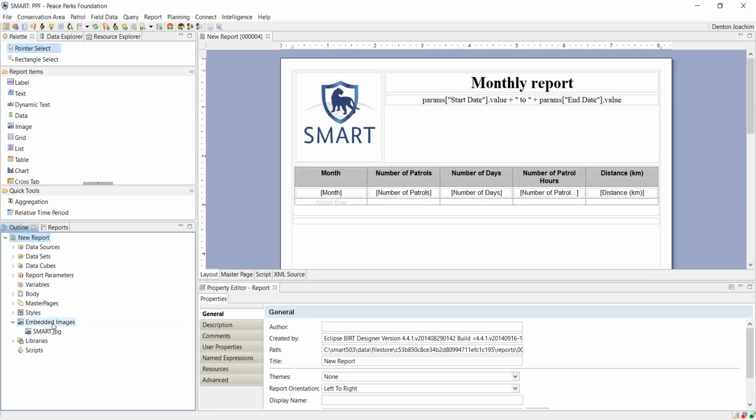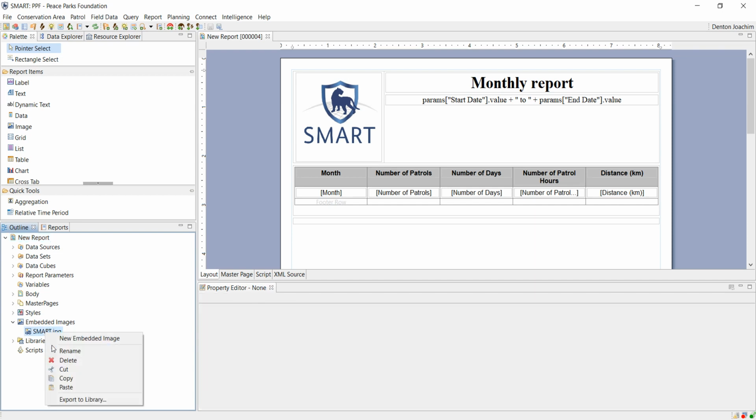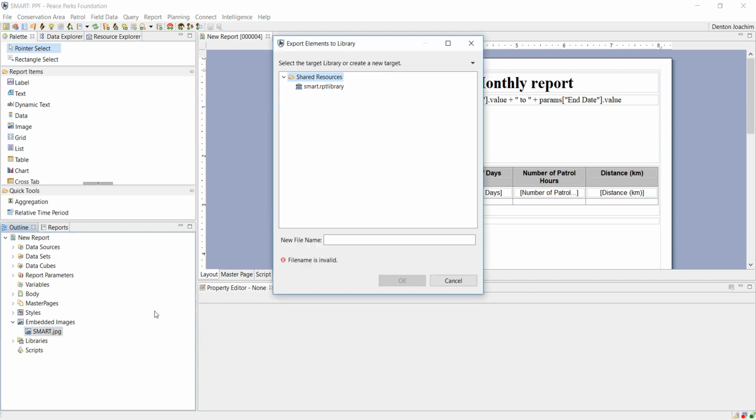You add your embedded image here. It means that this image will always sit with this specific report. But if you want to use this image, in this case, for all reports in the future, you can right click and you can always say export to library.